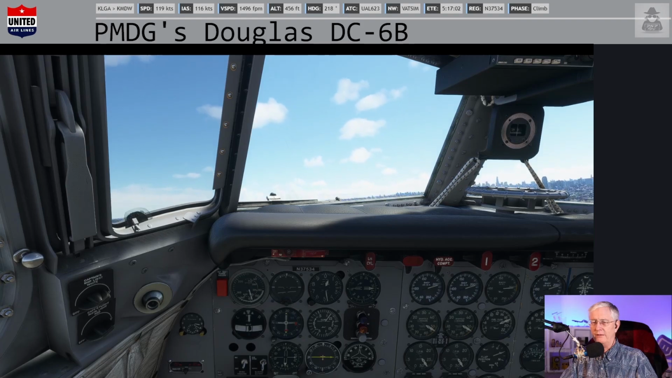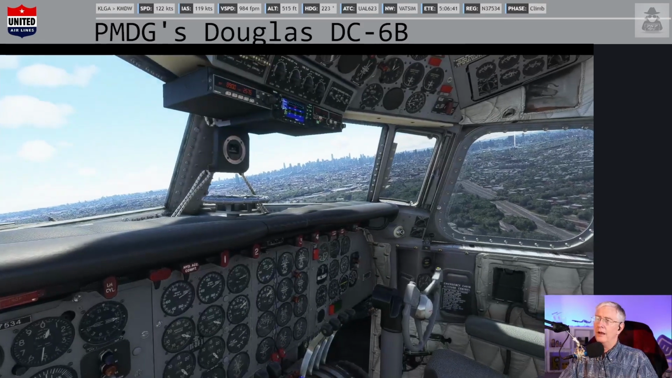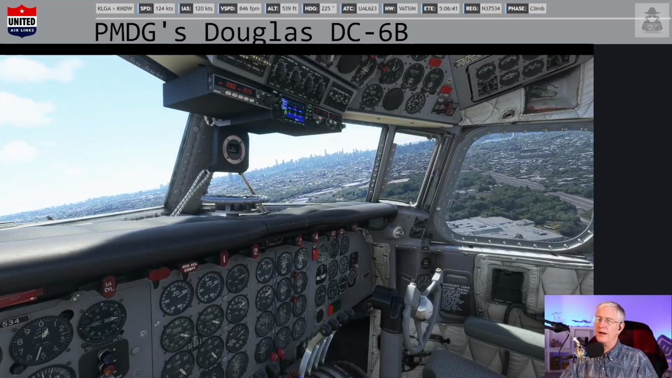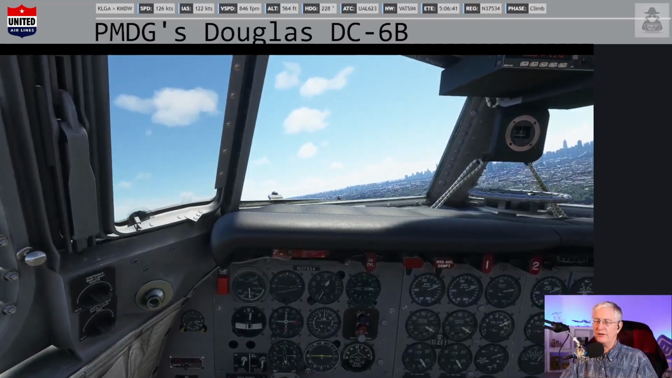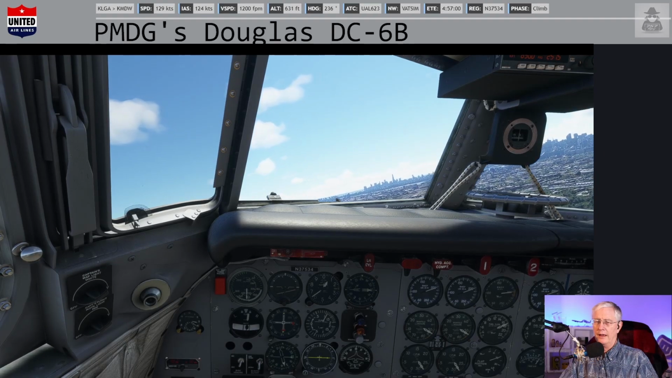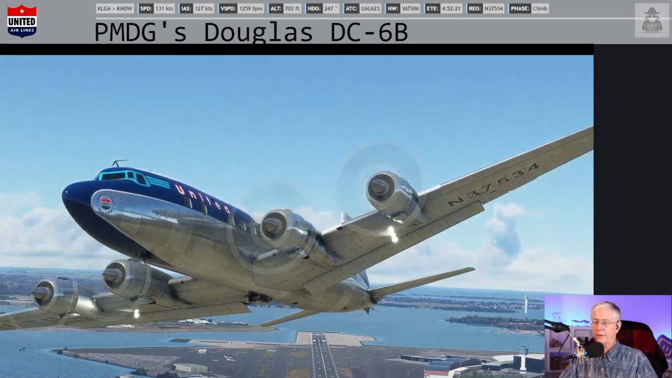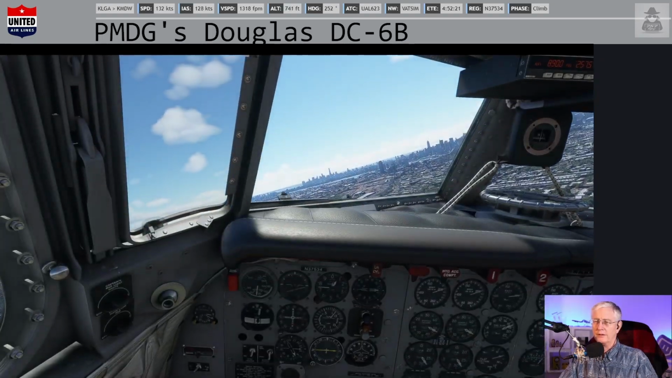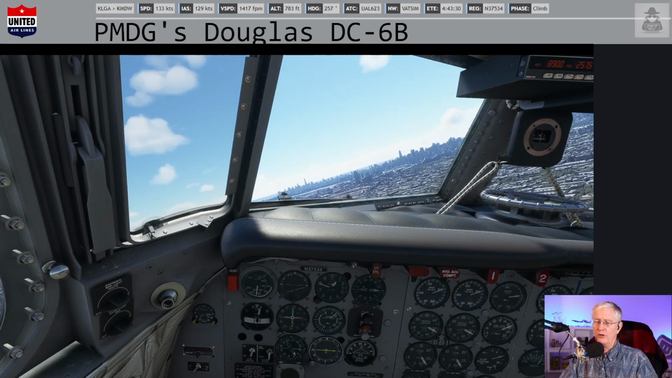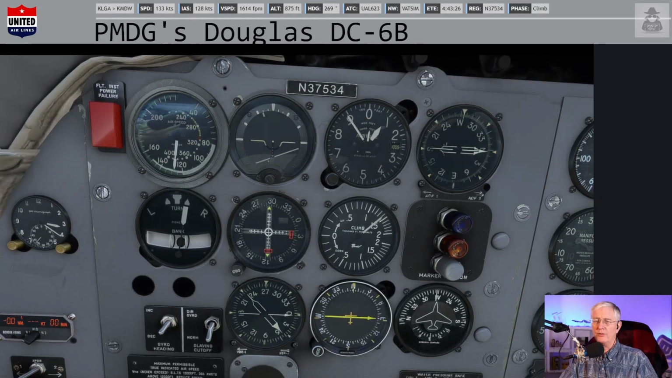Drop the nose a bit. Okay, there's our river. We're going to try and go out over the river. No autopilot yet. Okay, there's a little more of the river there. Our next heading is going to be right around 300.